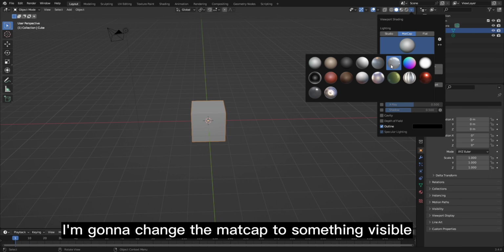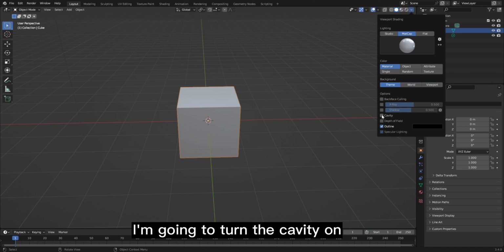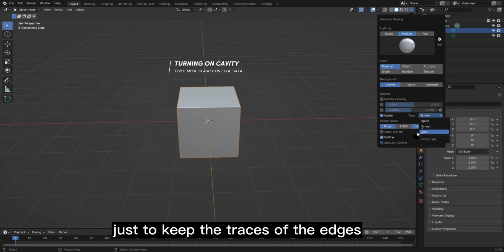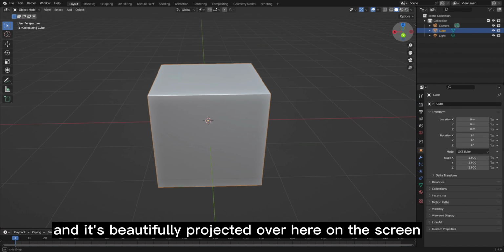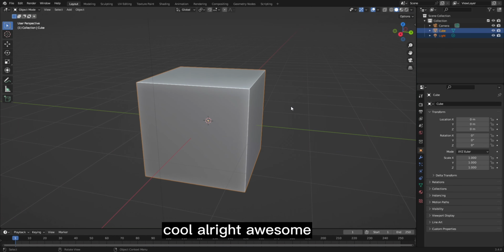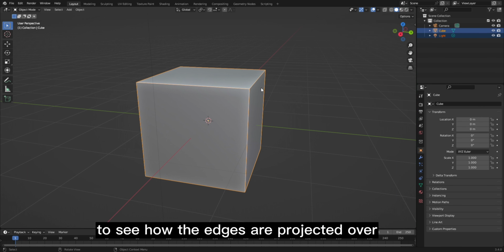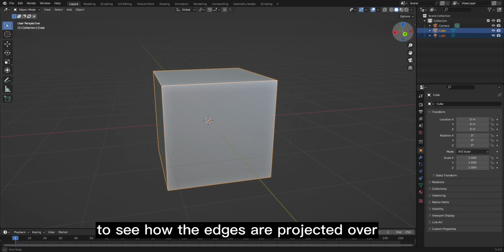I'm gonna change the matcap to something visible. And I'm gonna turn the cavity on just to keep the traces of the edges that flow across, and it's beautifully projected over here on the screen. Cool, alright, awesome. Let's go ahead and turn on the wireframe to see how the edges are projected over.